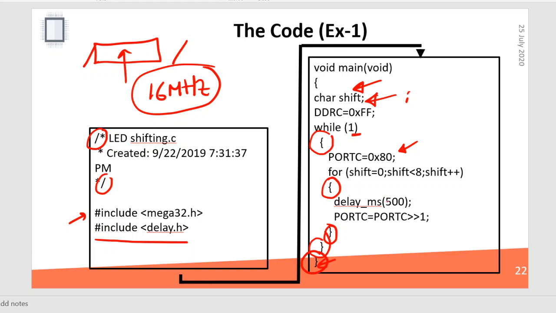Then I am writing a delay. Look, delay underscore ms. Ms means millisecond. I have said that there will be a delay of 0.5 seconds. So 0.5 second means 500 milliseconds, because 1 second means 1000 milliseconds.